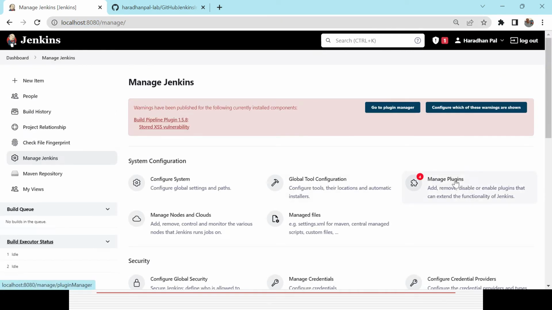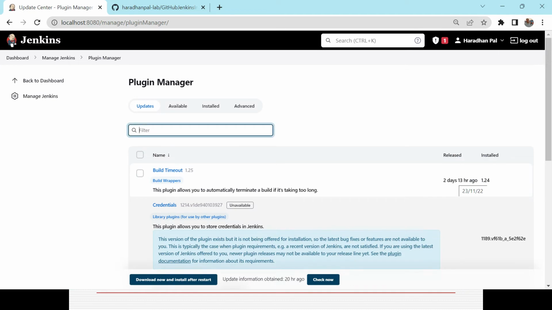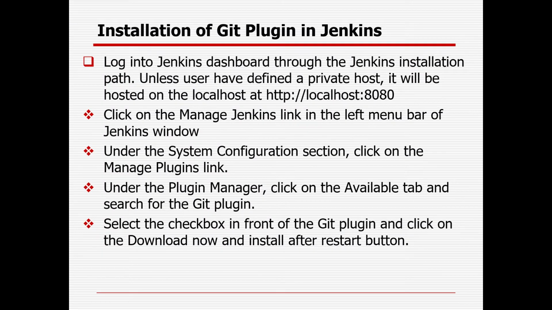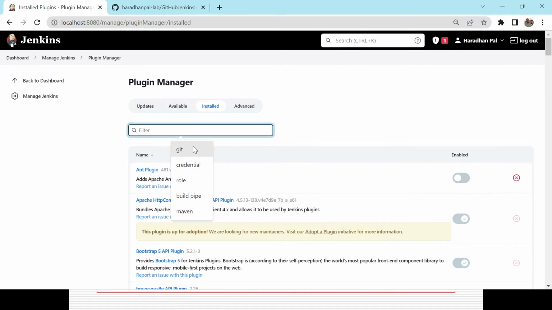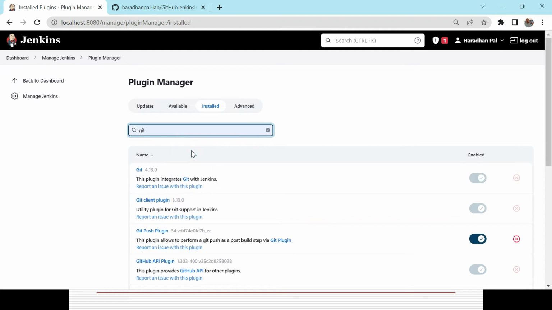Here you can go to the plugin manager. First, in the available tab, you need to enter git plugin. If you did not install it, the relevant options will be there, and you can select the option called download now and install after restart. But it is already installed, so it will be available in my installed section. If I go to the installed section and type git, you could see the git plugin.